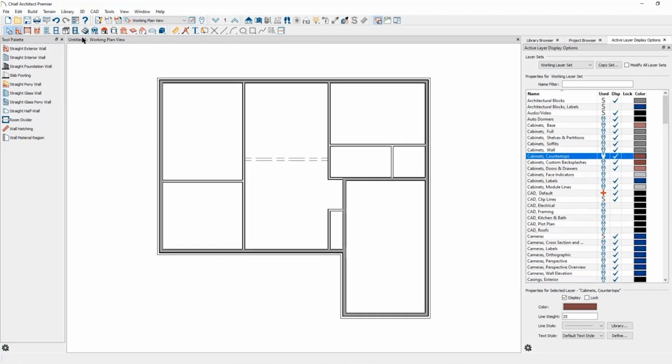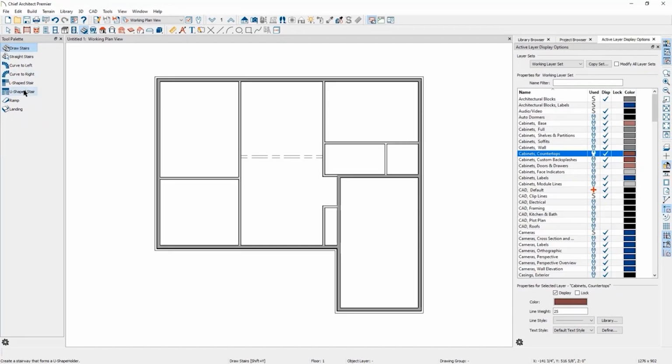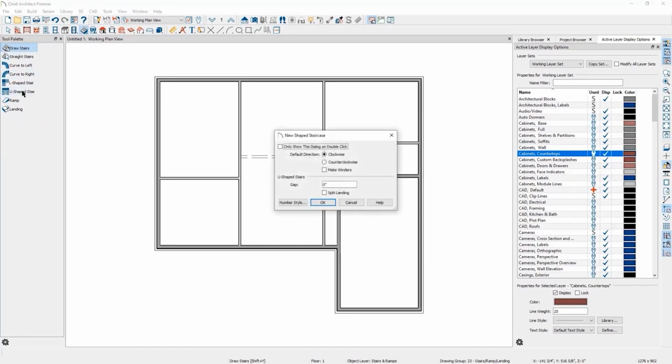Now on our toolbar at the top, you'll find our stair tool parent, and we have draw stairs. We have straight stairs, curved stairs, L and U-shaped stairs, ramps and landings. Let's start with creating a U-shaped stair. When you click on the U-shaped stair tool, you'll see an option for clockwise or counterclockwise, and winders. And then we also have settings specifically for U-shaped stairs for a gap.